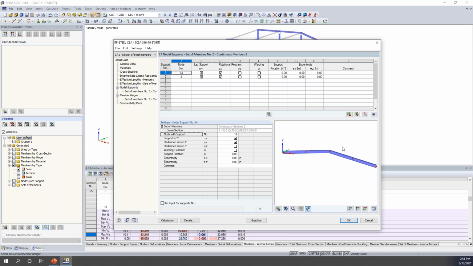But again, we need to pay careful attention to these separate eigenvalue analyses, and in particular, these nodal supports. So if I take a look along the member length, the program has automatically assumed for my set of members number 2 that I have a nodal support at both ends, so node number 14 and node number 9. If I zoom in here, I can see that node applied here. And for each of these nodes, we have 4 degrees of freedom.